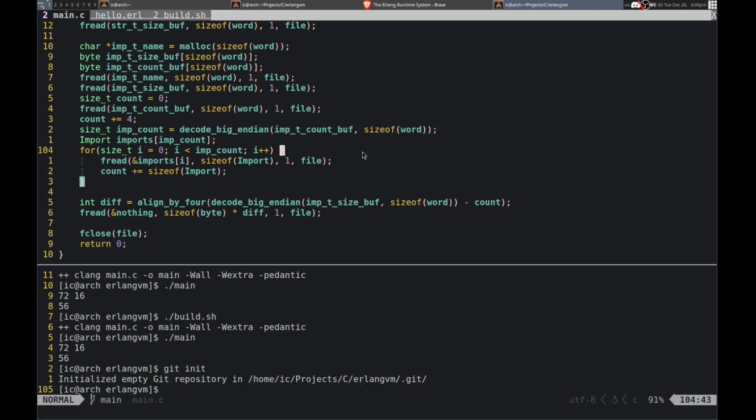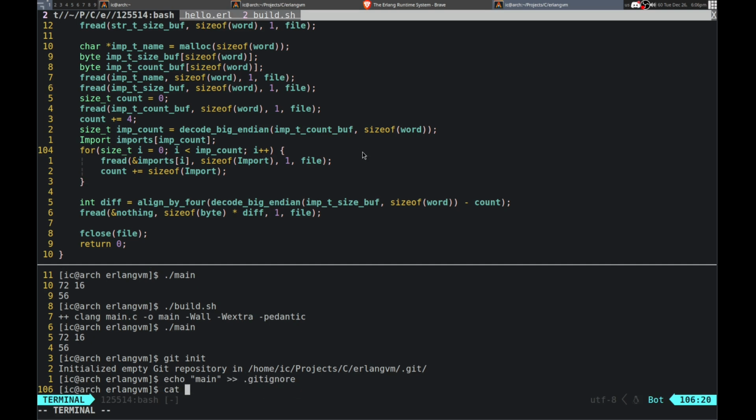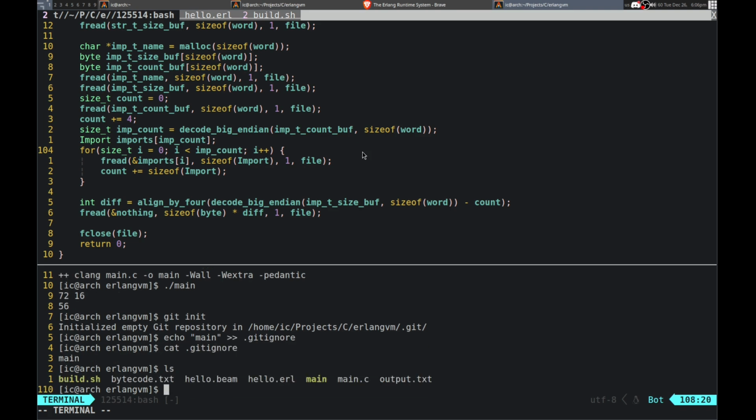Let me go, let's see. Should that have worked? Okay. What else? And should I commit the bytecode? I can probably do it, that's fine.